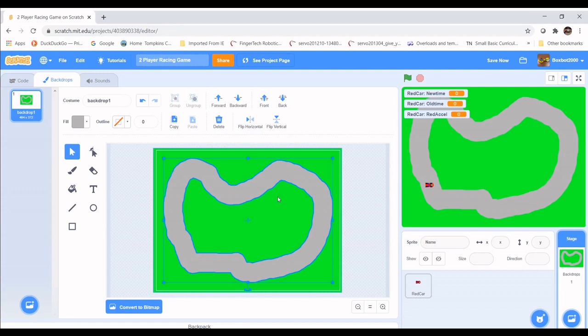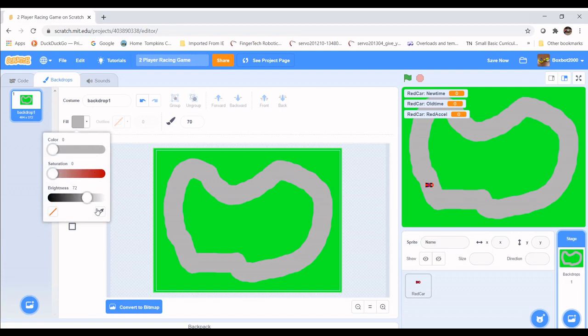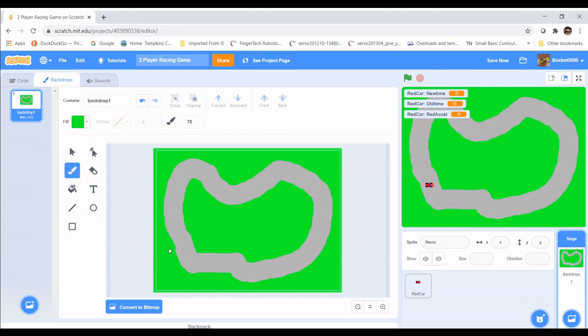There we go. Now if you're not happy with a certain area of the track, what you can do is go back to the brush tool, and we can turn its size down to about, let's say 70%, and we're going to change the fill to the green of the grass, and then we can just buff out any of the bumps we don't like. So I'm going to make this a little bit straighter. There we go. And we add a little bit there. And make this corner a little bit better. And there we go. We have a nice racetrack.